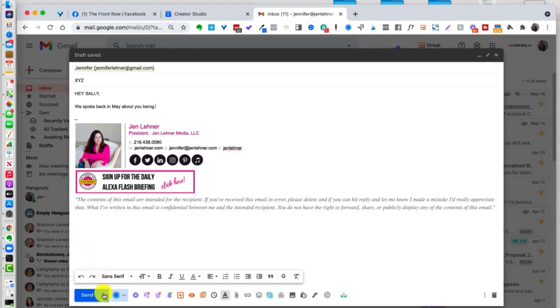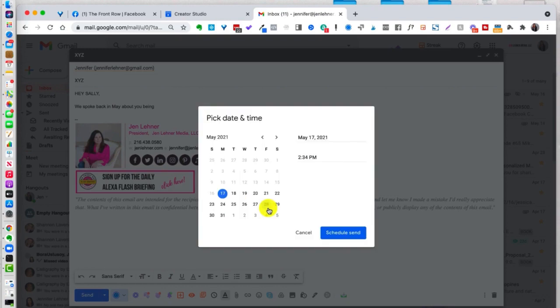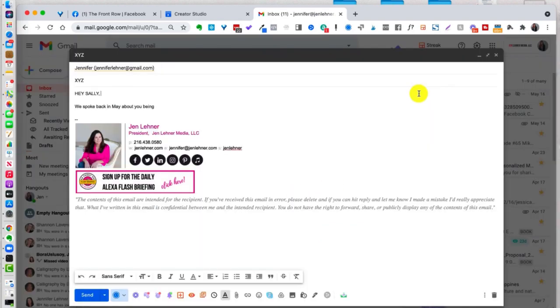And then you go over here, click schedule send, and you're going to count to 6 months from here, which would be May, June, July, like November. So you're going to go to November, down here at the end of November, but that's going to be right before Thanksgiving, so maybe after Thanksgiving, and then click schedule send, and you don't have to think about it anymore.